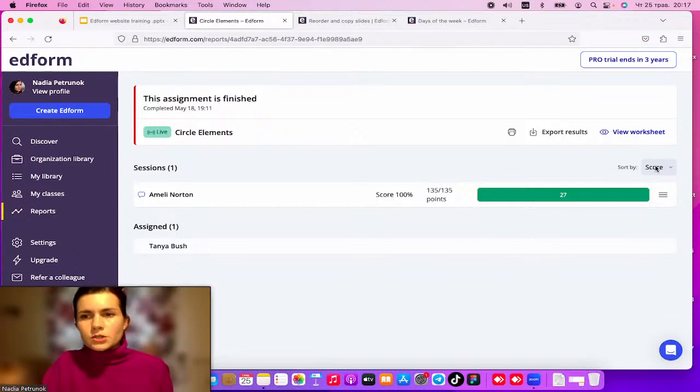And then we might sort these sessions by score or by name. It depends on if we've got a lot of students. We might see all this. That is how we work with the report section.